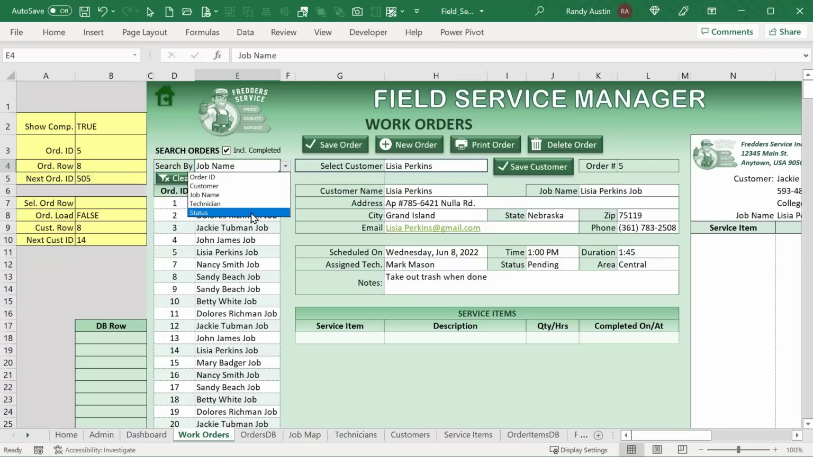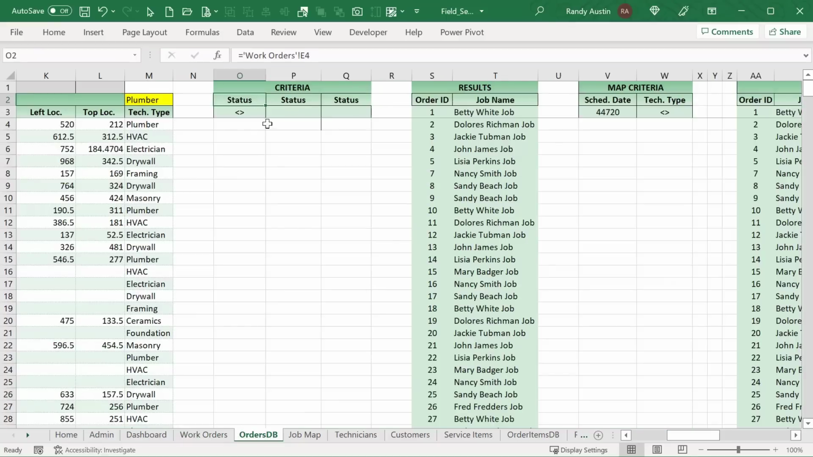Perfect, because that's just the way I like it. So we change it to status. So now we're going to search by status. However, what is in this field here?